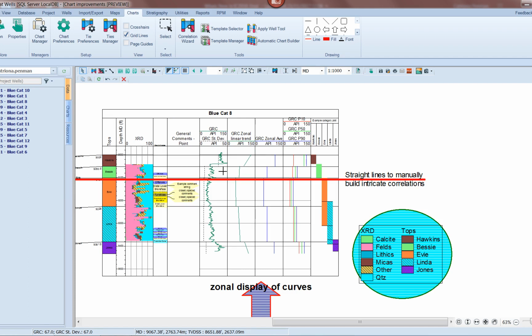So for example, here I have a gamma ray that's raw. This is what's stored at the data level. We have the standard deviation plotted. Over here we've got linear trends, we have average values based on the intervals, and I've used my top zones over here. And I also have the ability to plot my P10, 50 and 90 to see the variations within each zone. This doesn't create new logs, this doesn't store new data in the database, this is purely for visualization.